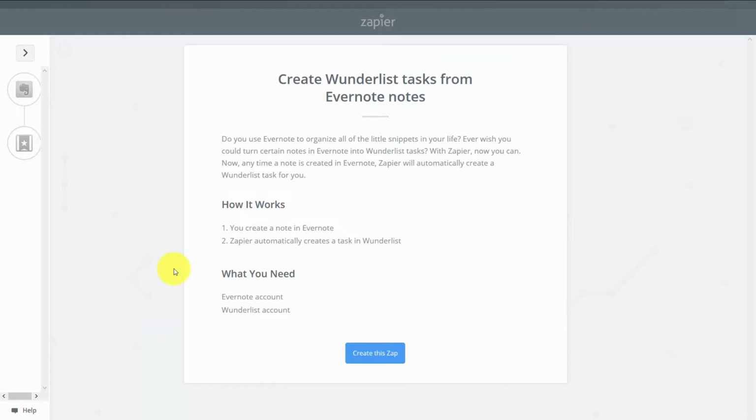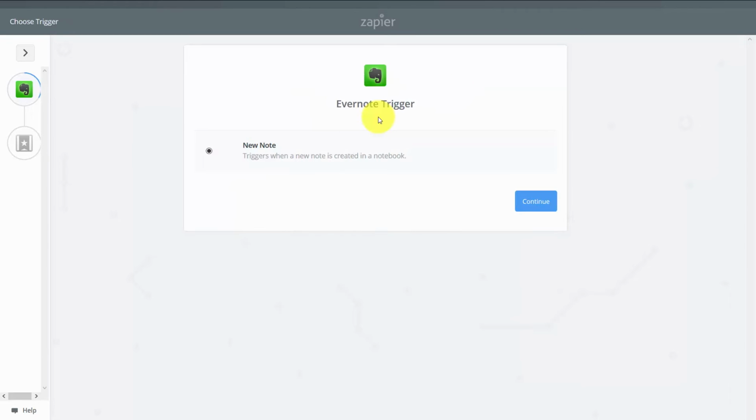So for example, in going into Zapier, you'll find that the connection point is that you can create a note in Evernote and then have Zapier work inside of Wunderlist to automatically create a task. And of course, all you'll need is your Evernote account and your Wunderlist account. You would then click what's called creating a zap. So the triggering action is when a new note is created in a specific notebook. So we'll now need to connect an Evernote account.